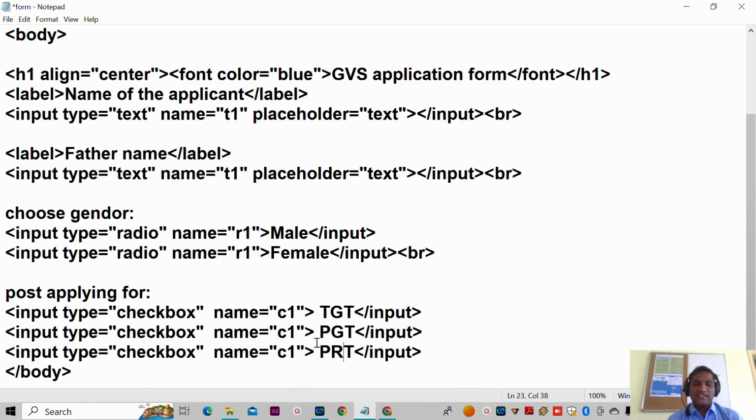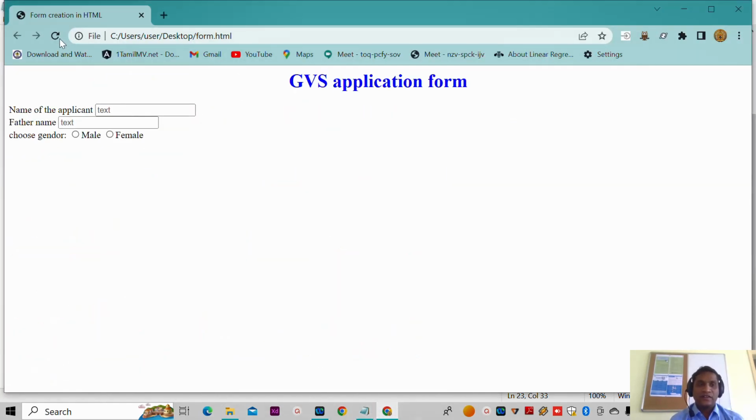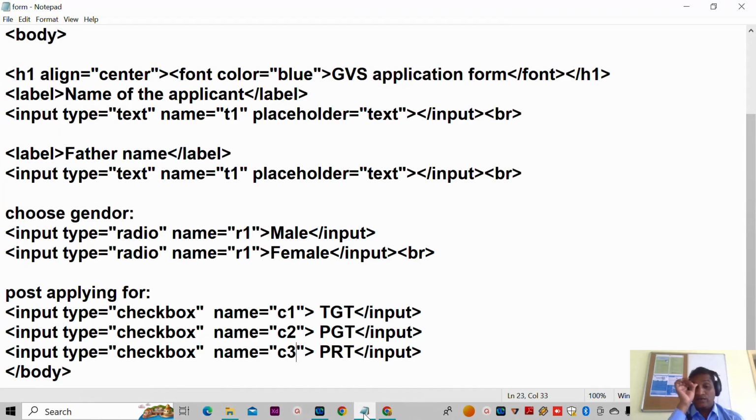The options we can see here are C1 and C2. Here we need to give the name, since he can apply for multiple posts. Choose this. See, this is TCT, PCT and PRT he can apply. Now his qualifications we need to take.